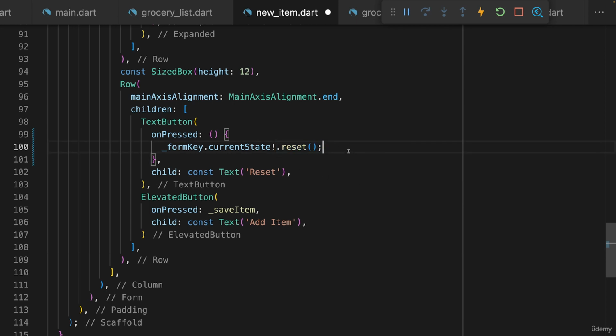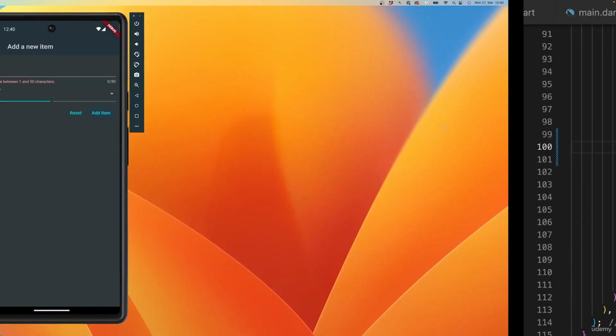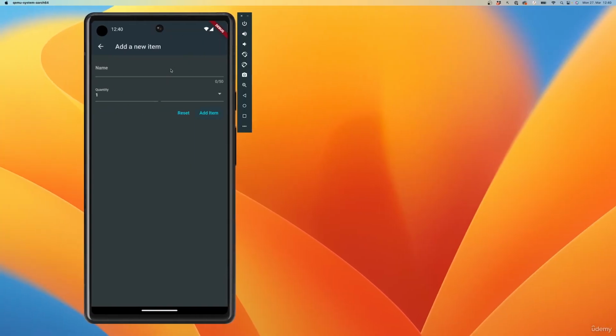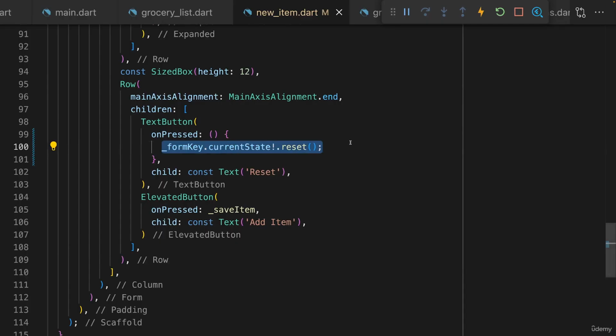And this will reset all input values. So with that, if we do that and we reload again, if I enter some values here and I then click reset, you see these input fields are set back to their initial values. And this can of course also be a super useful feature.